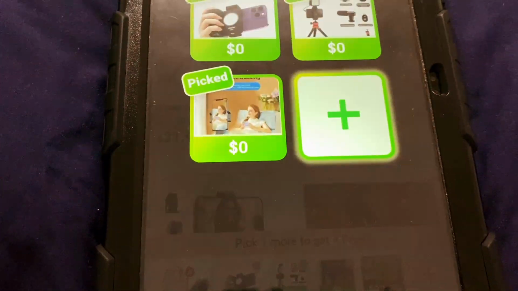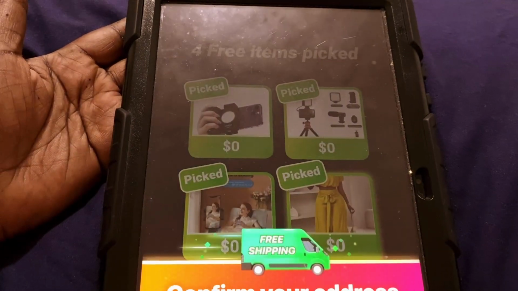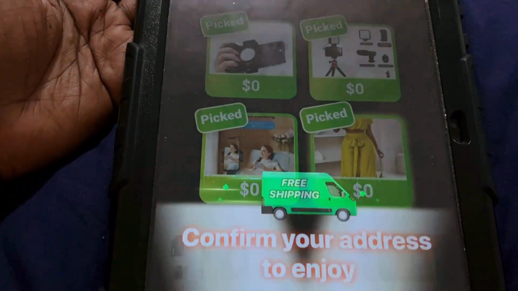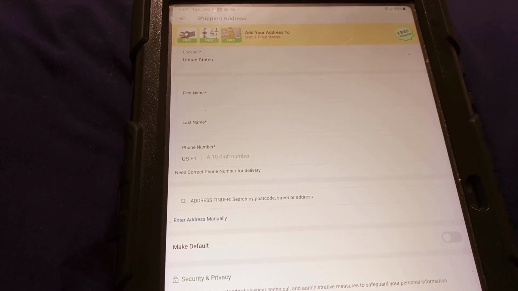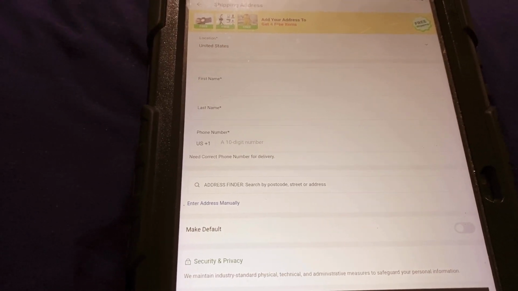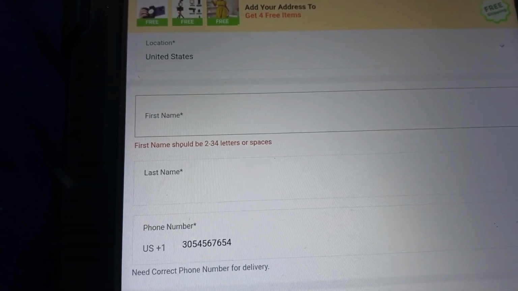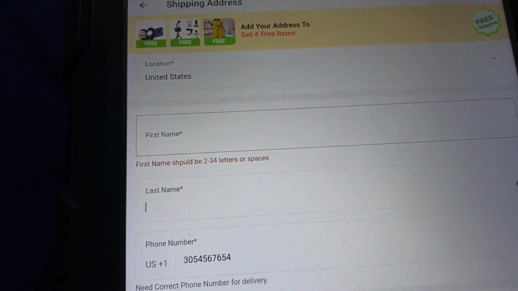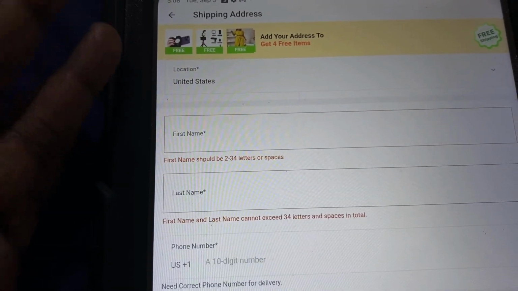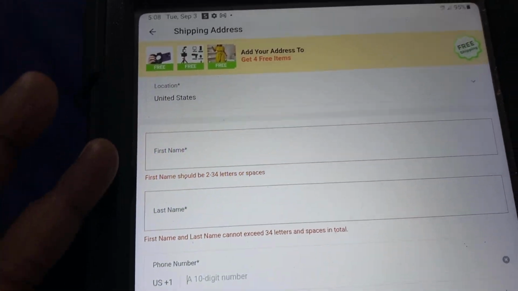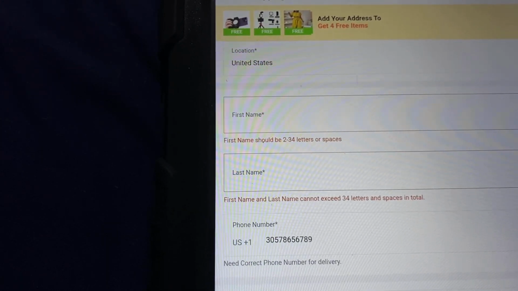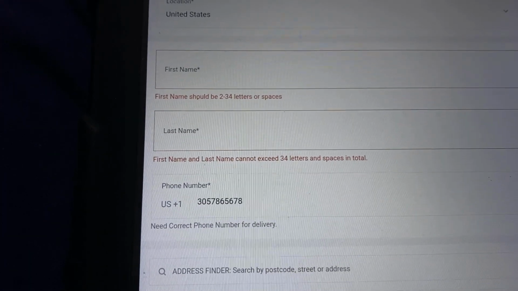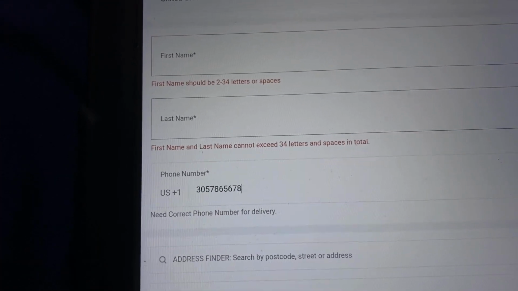Alright, so as you can see now, I picked the 4 items. See, there's $0. So I'm going to confirm my shipping address now. Alright, I'm going to confirm my shipping address and go back. But you see, I'm going to show you something else. I'm going to put in my shipping address and come back. Just a second. So there are certain things in here I should have told you. Yours should always be USA. You fill out your first name. Just put in some random number. Alright, and then I'm going to finish putting in the rest of my shipping location.